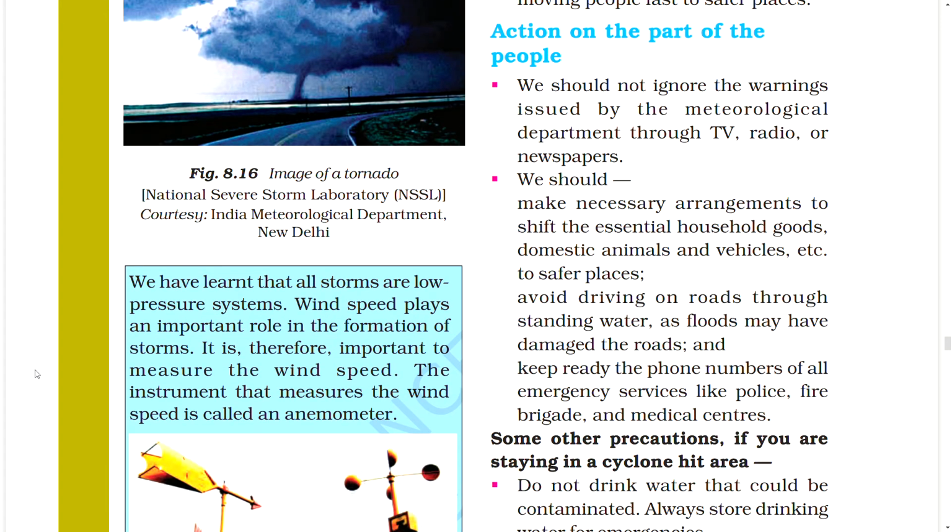Action on the part of the people. We should not ignore the warnings issued by the meteorological department through TV, radio, or newspapers. We should make necessary arrangements to shift the essential household goods, domestic animals, and vehicles, etc. to safer places. Avoid driving on roads through standing water, as floods may have damaged the roads. Keep ready the phone numbers of all emergency services like police, fire brigade, and medical centers.